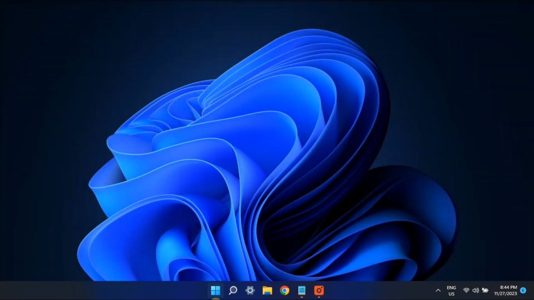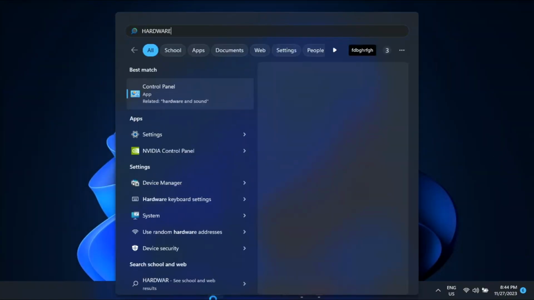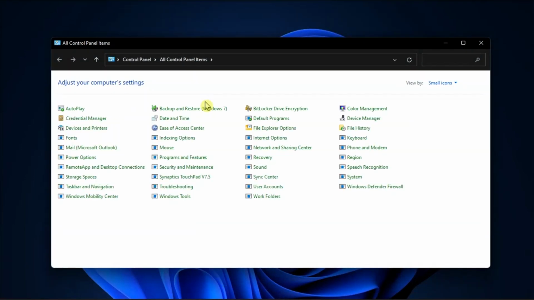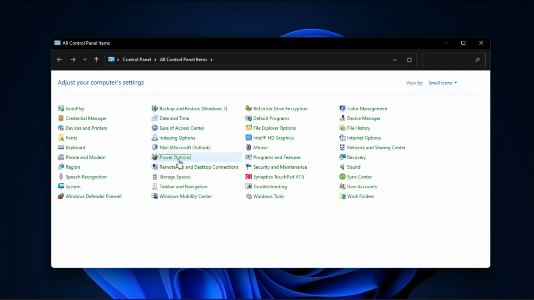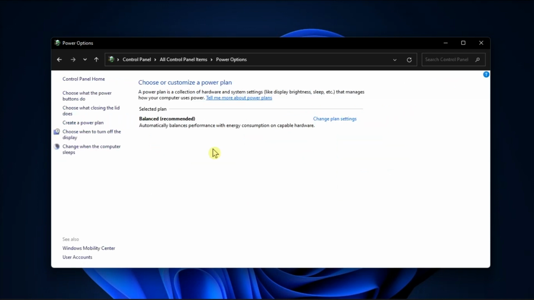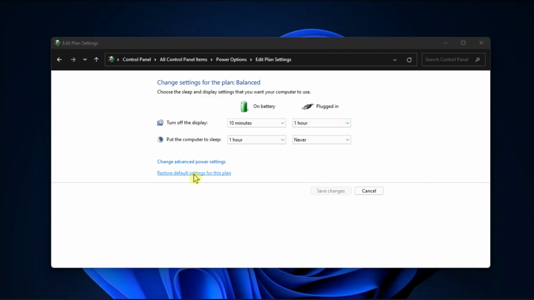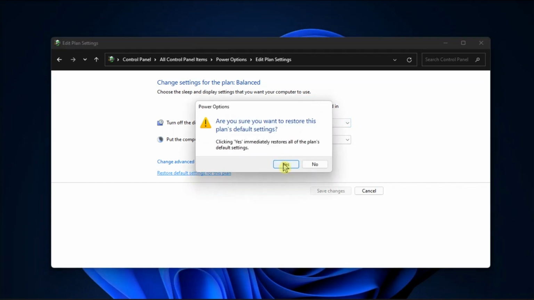But if you have already tried those and nothing happened, restore power plan settings to default. So do it by searching Hardware and Sound, click Power Options, click Change plan settings, click Change advanced power settings, click Restore plan defaults, then select Yes to confirm. Now after the power plan settings are restored to default, close the window and check if Task Manager still reports an incorrect CPU usage.